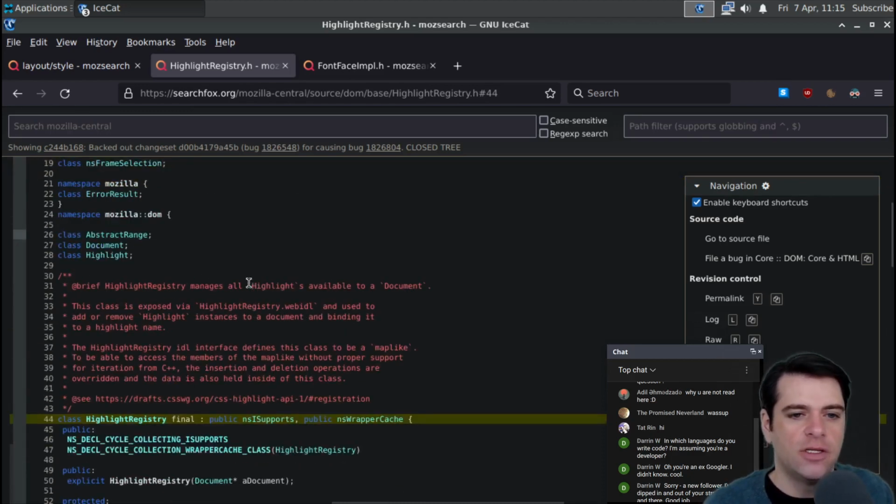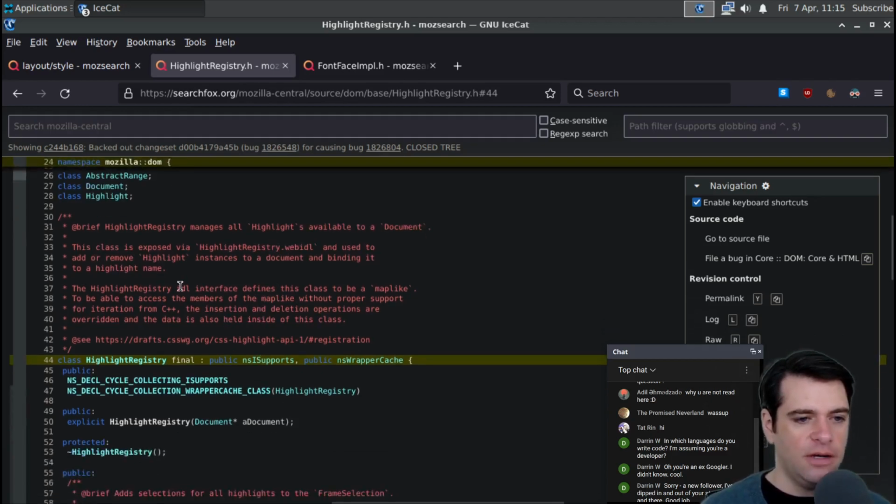Highlight registry manages all highlights available to a document. This class is exposed via highlight registry web IDL and used to add or remove highlight instances to a document and binding it to a highlight name. The highlight registry IDL interface defines this class to be a map-like. To be able to access the members of the map-like without proper support for iteration from C++, the insertion and deletion operations are overridden and the data is also held inside this class. All right.